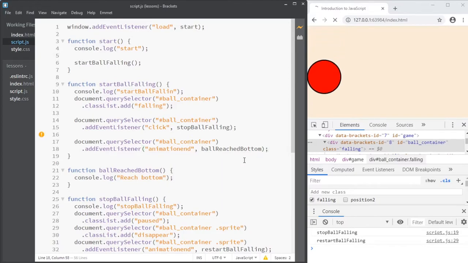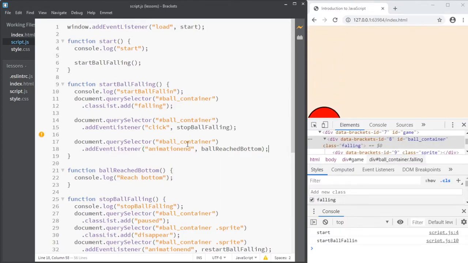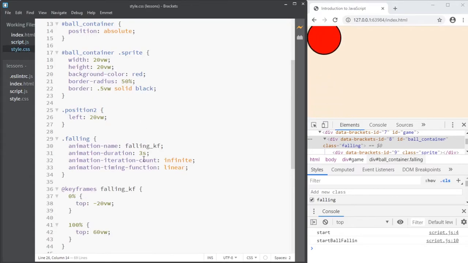So this should let the ball, when it has reached the bottom, call this function. But it doesn't, because the animation on the ball container never ends. As we see here, the falling animation has an iteration count of infinite. If we set it to an iteration count of 1, like this, then it would work once it has reached the bottom. But then the animation also stops. So we want it to stay infinite, but we want something to happen every time it repeats.